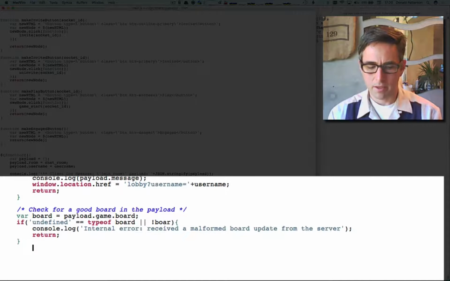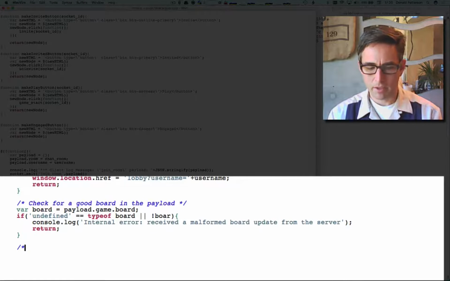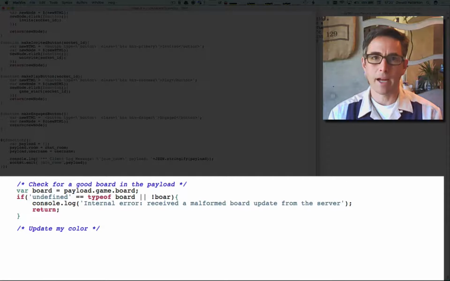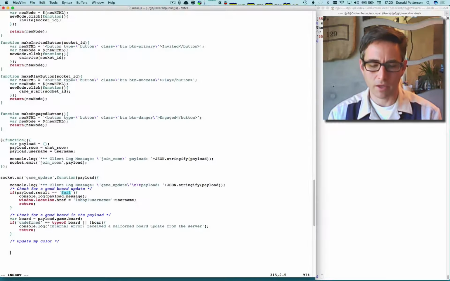All right, if we haven't sent a bad board, then we're going to update my color, but since we don't have any color information in this board yet, because we're not assigning colors yet, we'll just leave that blank. And then what we need to do is we need to go through the board one at a time and look at each of the elements, and if it's appropriate, then we're going to change the color of the token on the board. Okay, so this means that we need to keep track of what the previous state of the board was and compare it to what the next board is, and if there's a change, we need to animate that change.